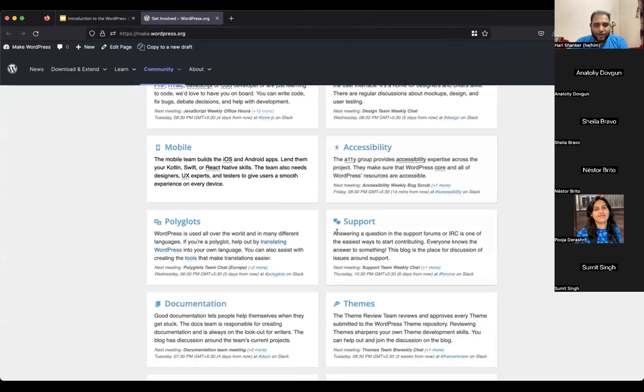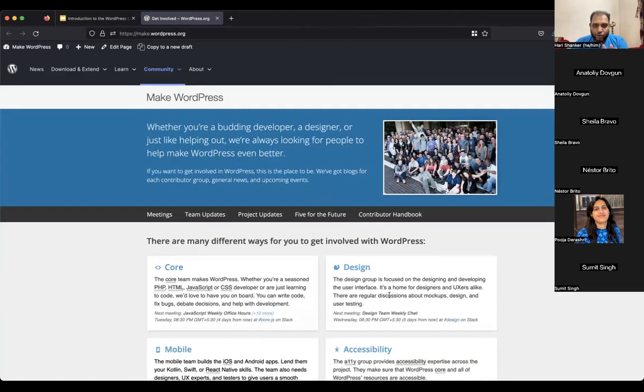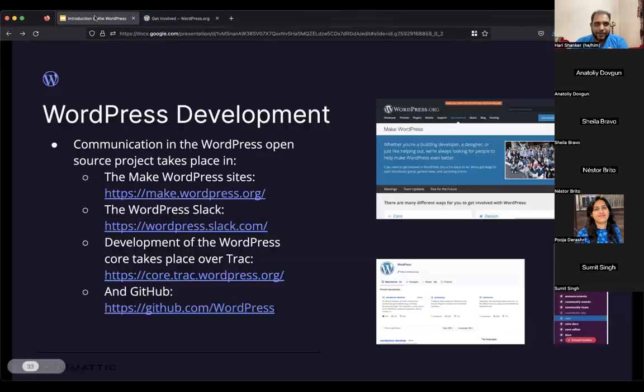This site that you see, make.wordpress.org, has a bunch of teams. Like core, design, mobile, accessibility. There's a bunch of teams out there. And each of these teams focuses on a particular aspect. So the core team focuses on core, the teams team focuses on teams. There's a training team, which Pooja here represents, that works on training. So there's around 24 teams at this point which work on different aspects.